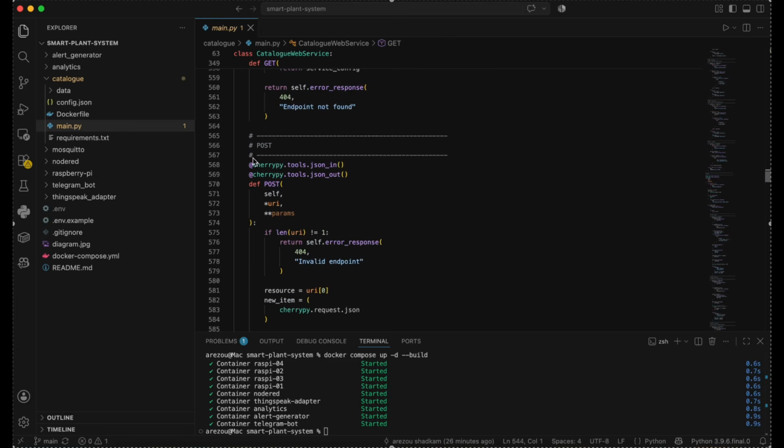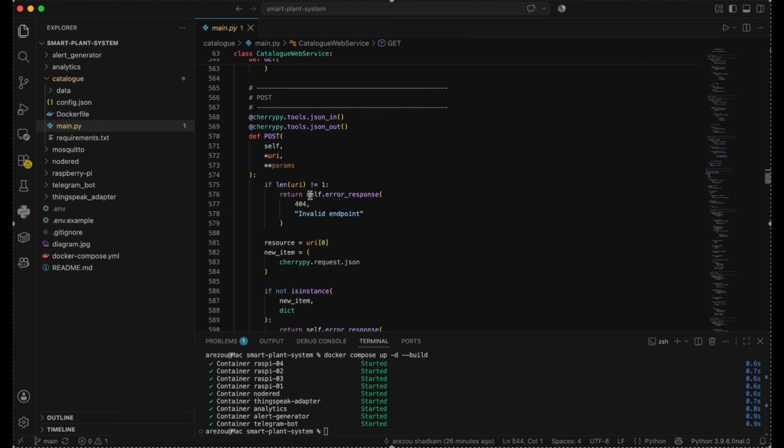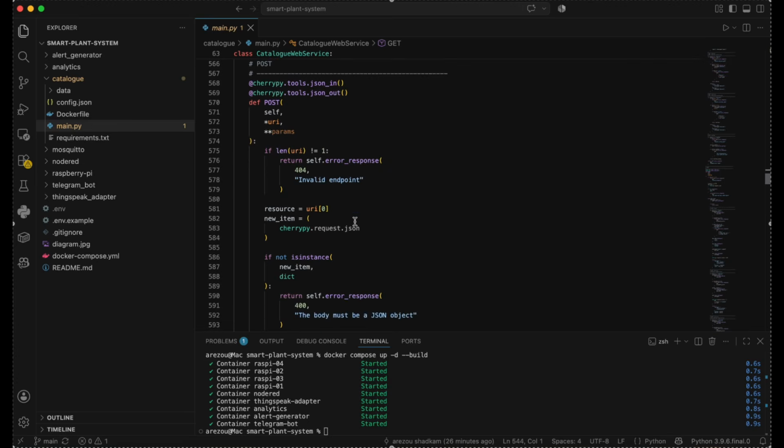Then we go to POST, which is used to create a user and to register devices and services. You know that we have the CherryPy tools JSON in and out. That is for the JSON request body, and this is for the response. Then we have the check if len URI is equal to 1. If it's not equal to 1, POST works on a collection endpoint, so I expect exactly one URI component. If it's not, we have an error.